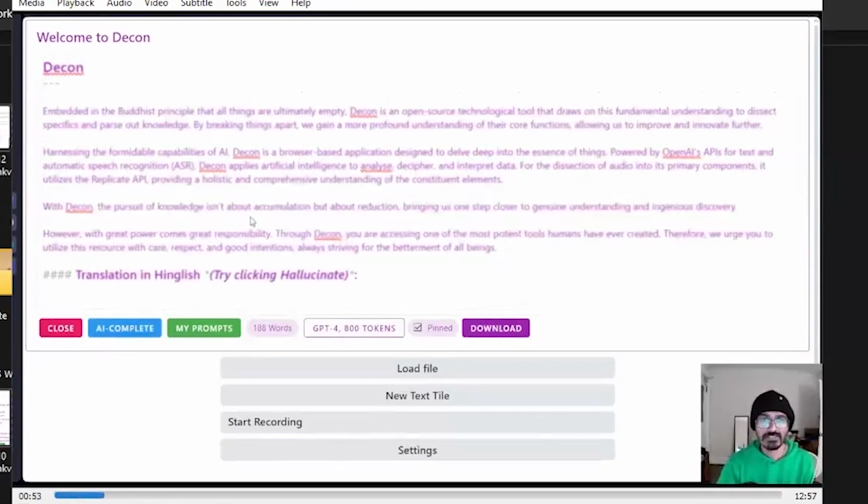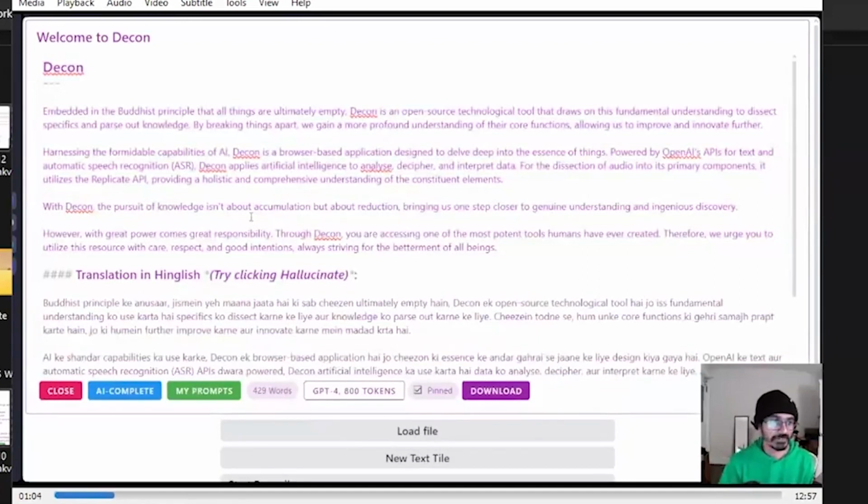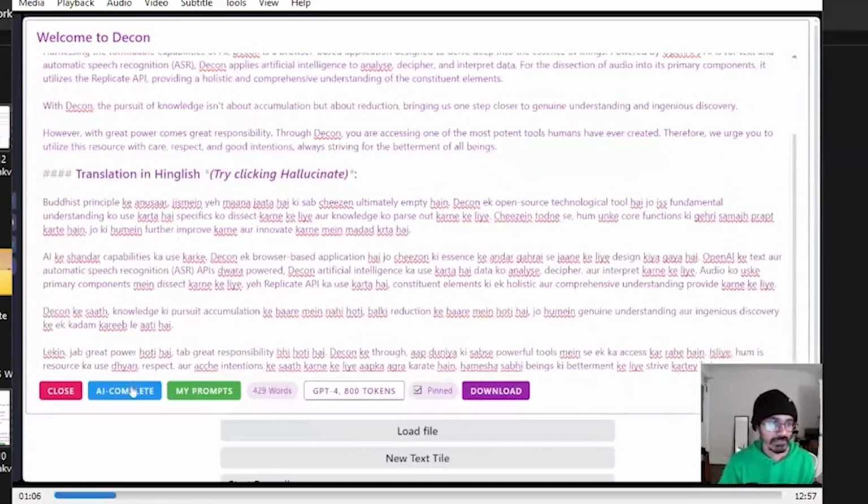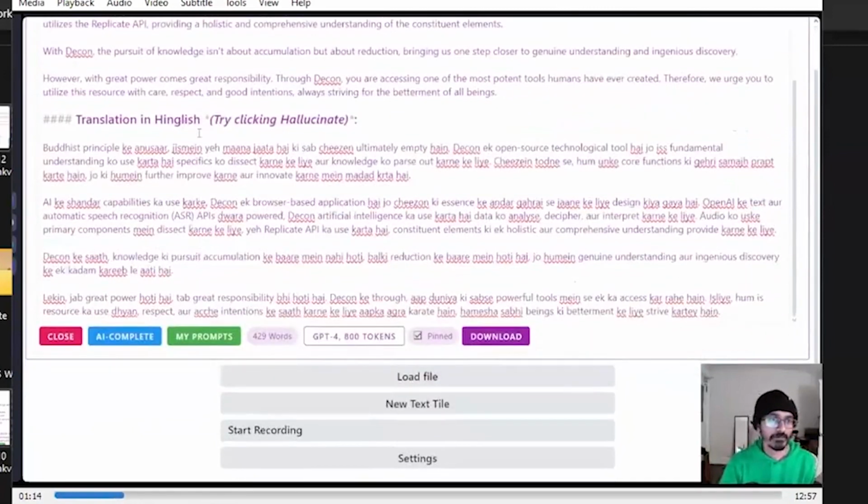Decon gives the user the power to design their own prompts and use it for whatever they find a need for. By clicking AI complete, I triggered an LLM response and it provided me the summary for translation in English. English is Hindi written in English.